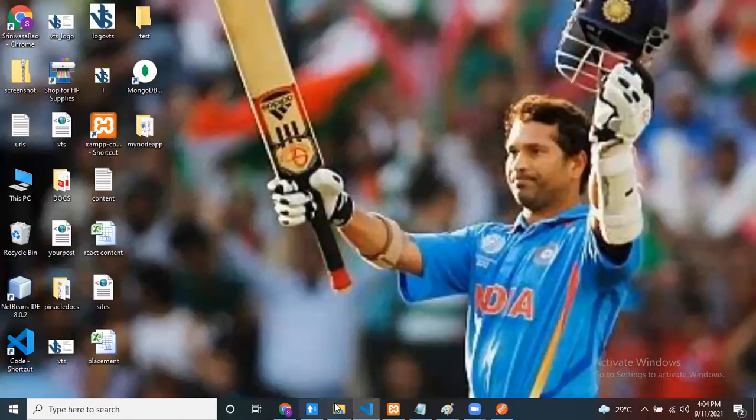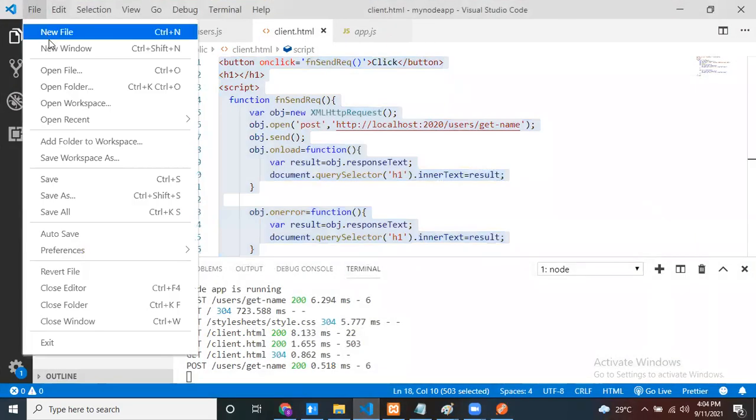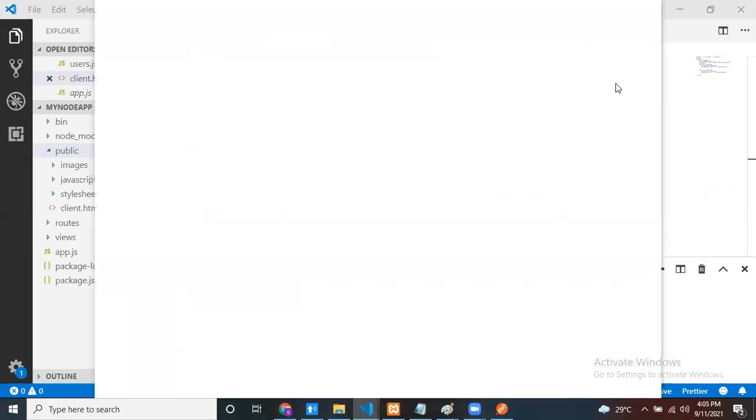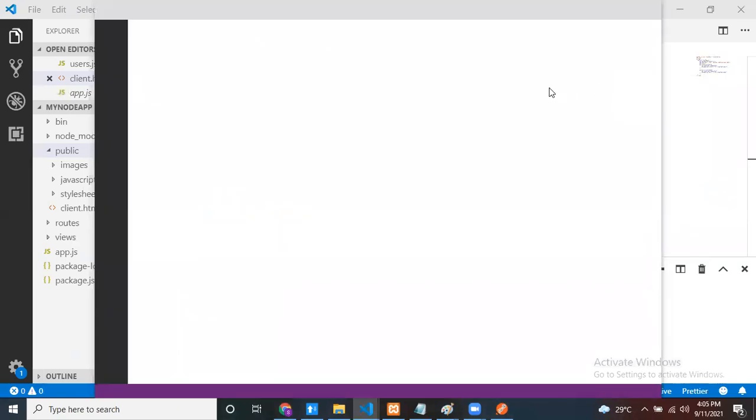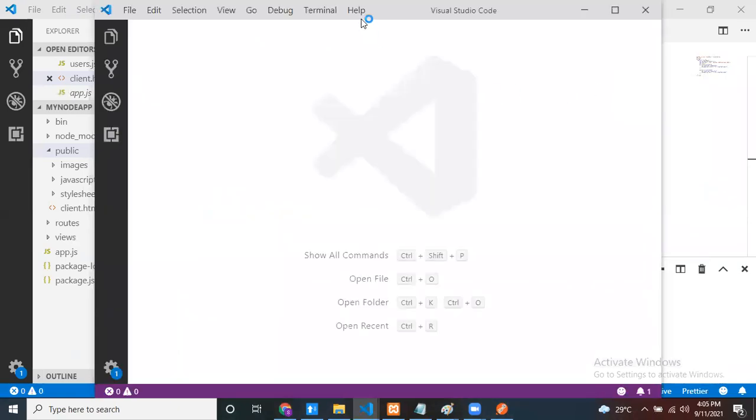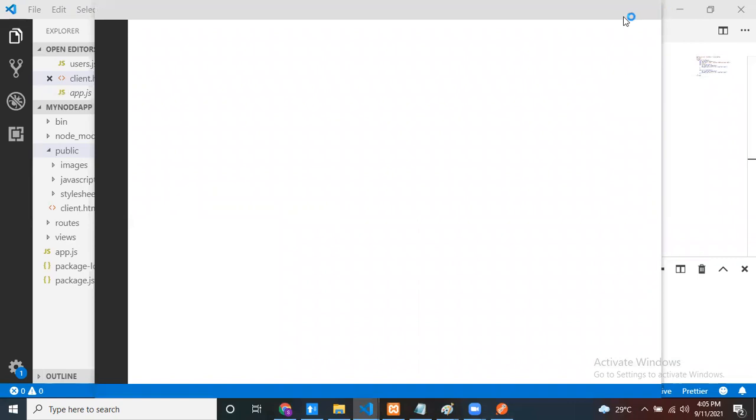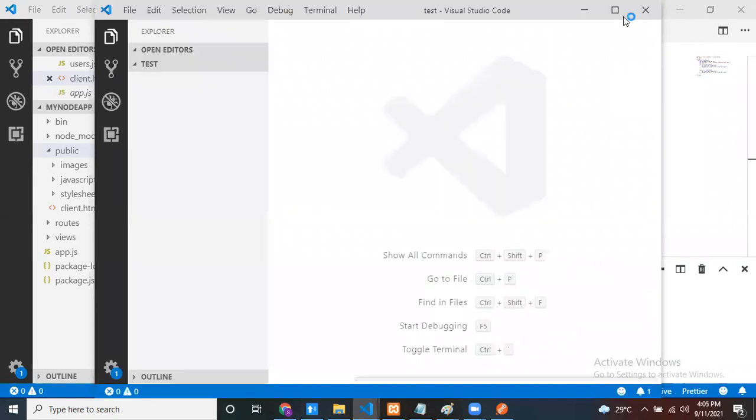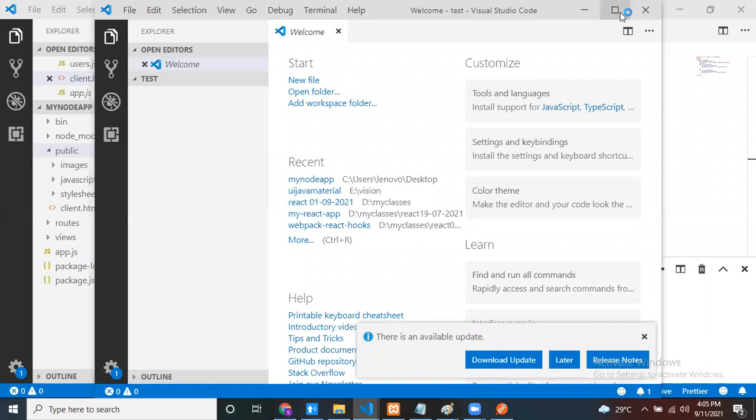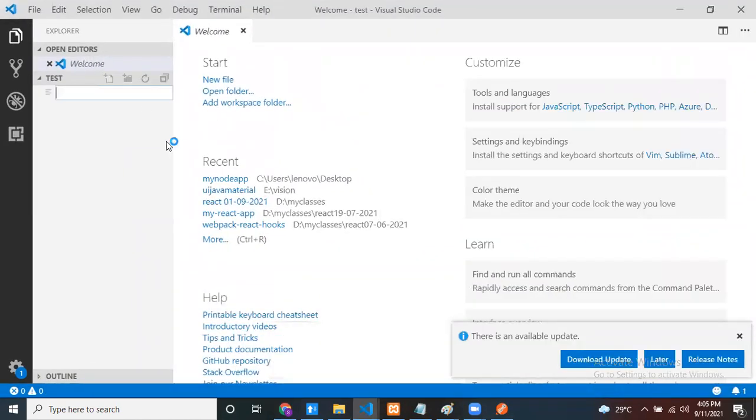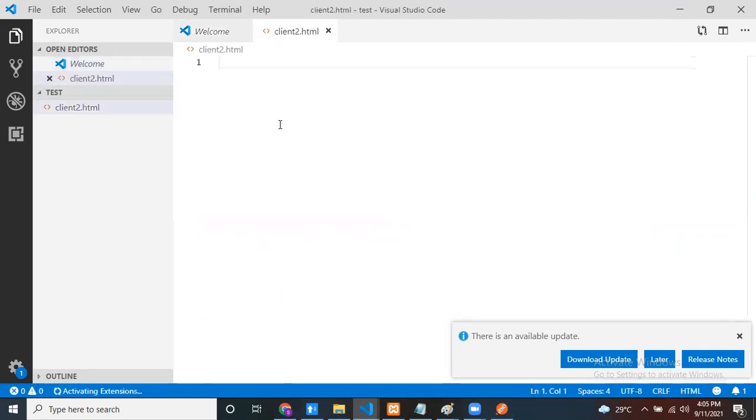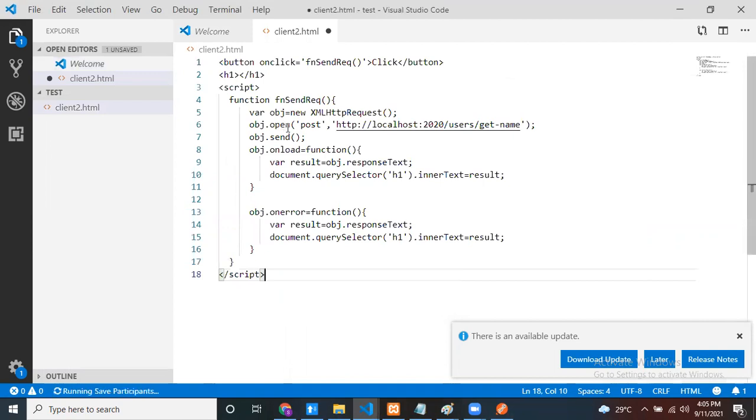Open one more window. Open one folder, a test folder on my desktop. That means open your Visual Studio Code in another folder. Inside the test folder, create one more file, client2.html. Paste the same code here.